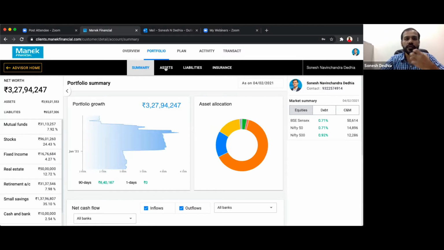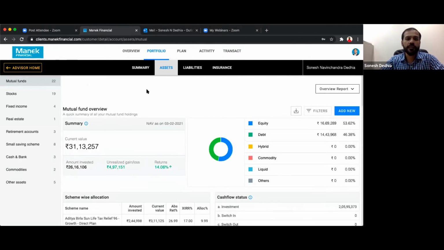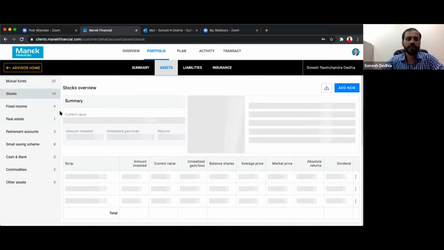So usually the data gathering format you used to have is on Excel. Now you can just directly do it on this. And in this case, you can do all the data gathering of all these assets, liabilities, and insurance. There are more than 25 products that you can do from here. So you can have mutual funds as already reported. There could be stocks that you have added. So you can add stocks here.